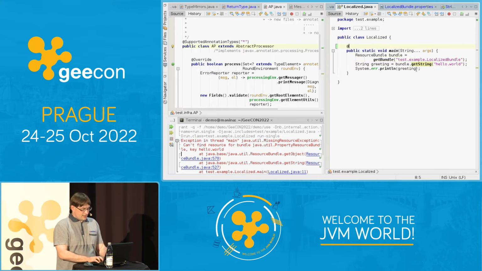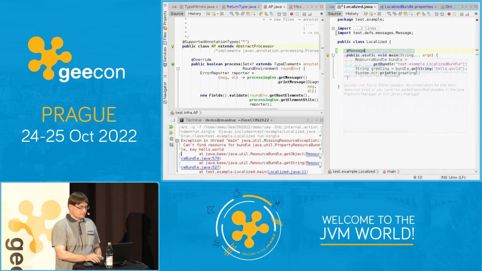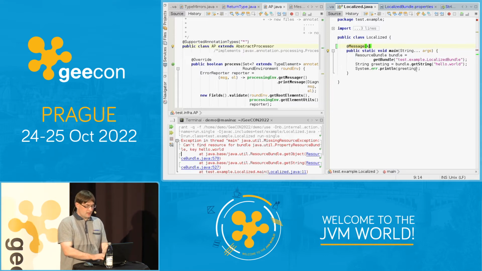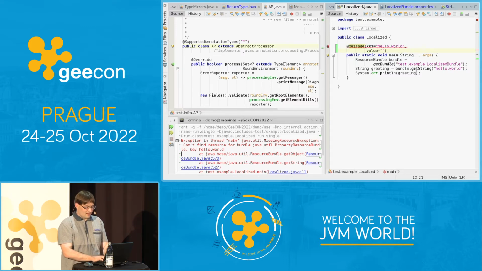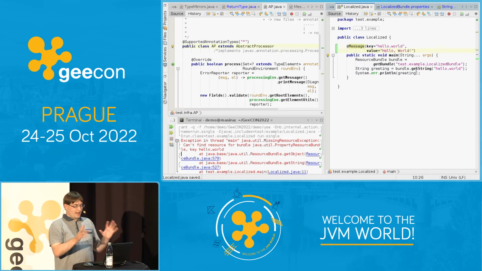There are many ways to improve the situation, but one of them is that I can use annotation processing to help me. And I can do something like this. I can say, hey, I would like a message that eventually will be put into some properties bundle so that people that do actual localization to other languages can localize it, because they have tools to do it in the properties bundle.